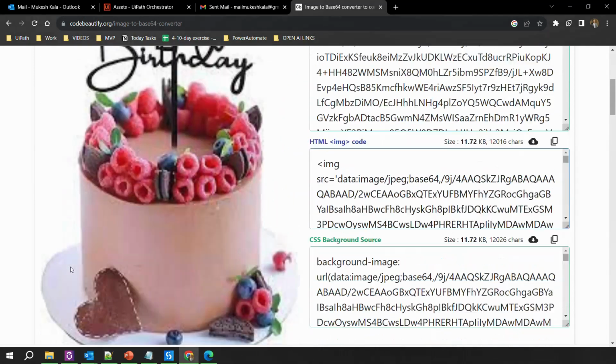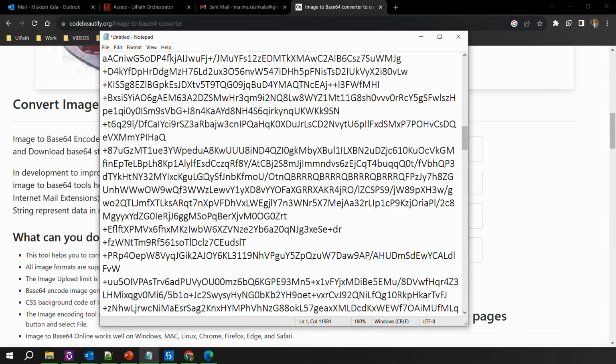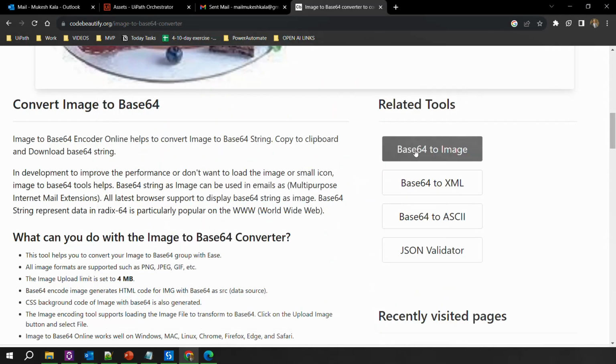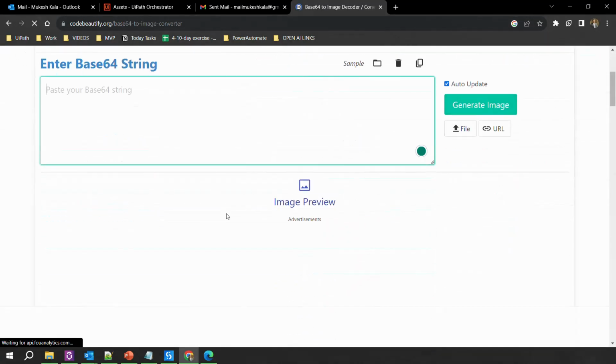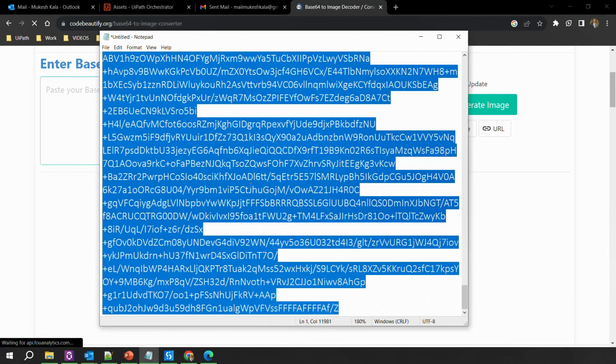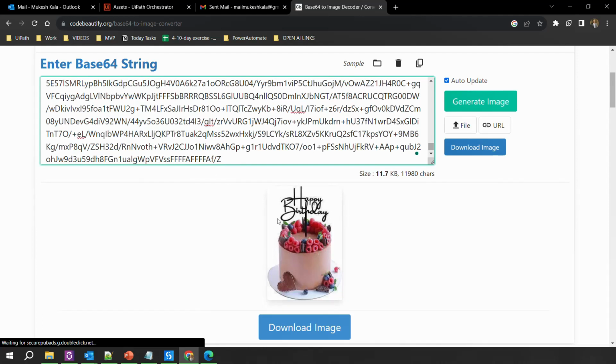Now, how do I know whether this text, whatever I have created, is correct or not? So you have something which is called Base64 to image. I'll go to a new website called Base64 to image. Enter the Base64 string here. If you have a Base64 string, you can copy this, paste it here, and you can see that the same image is available for me to download now, right?